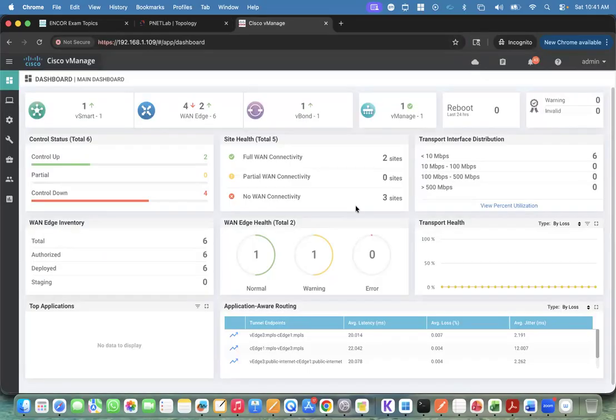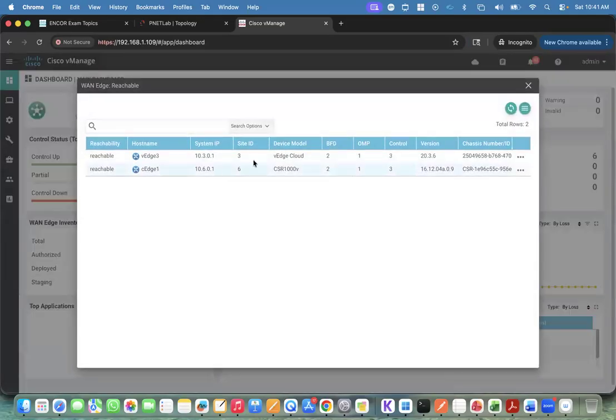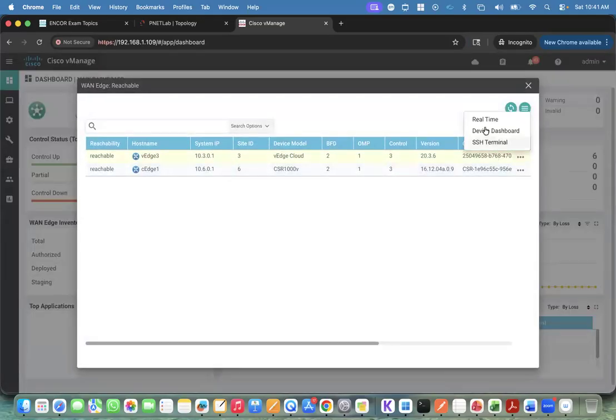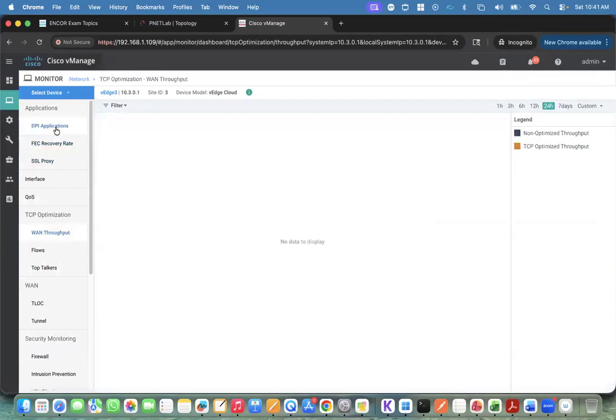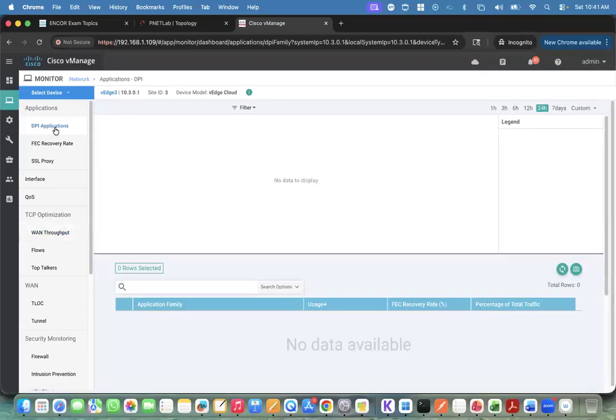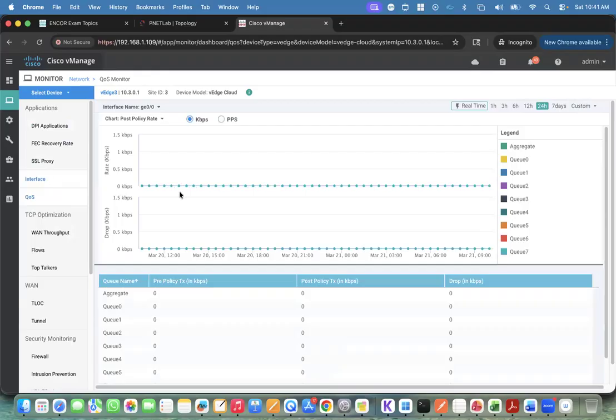But here you don't have to do anything. In front of you, everything is available. And if you want to see more detail, just go here and run the real time. You can see what is my WAN throughput. You can see what is my applications, deep packet inspection. What are all the applications my WAN is recognizing? We have the QoS configurations, and any interface having errors and all.